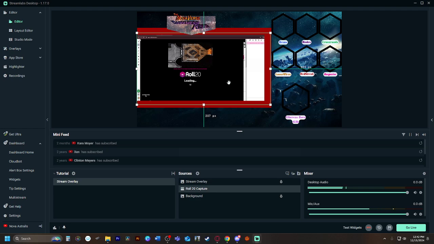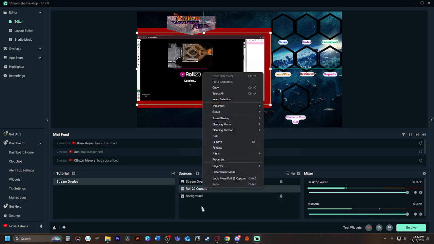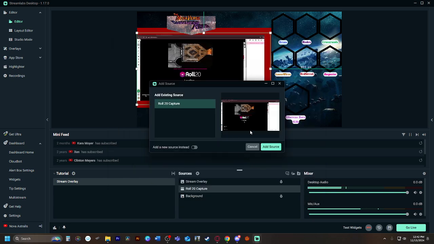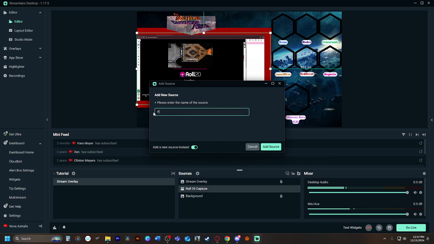Now, there are options for having the Roll20 chat separate. I do not have the overlay for that. That is something extra that can be done when building the overlay. It simply means that there's going to be more happening here. But to do that, you will basically do the same thing as you did for this. You will make a window capture, add source, R20 chat.